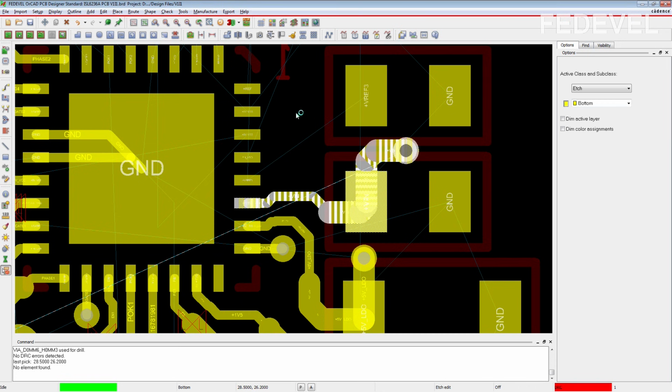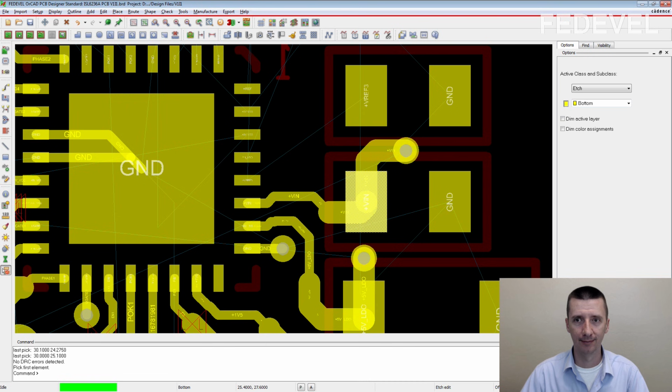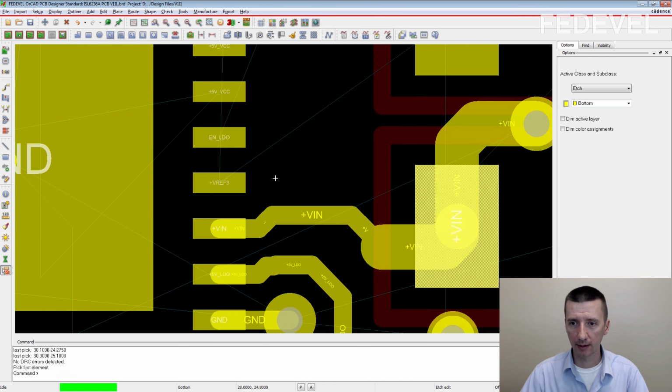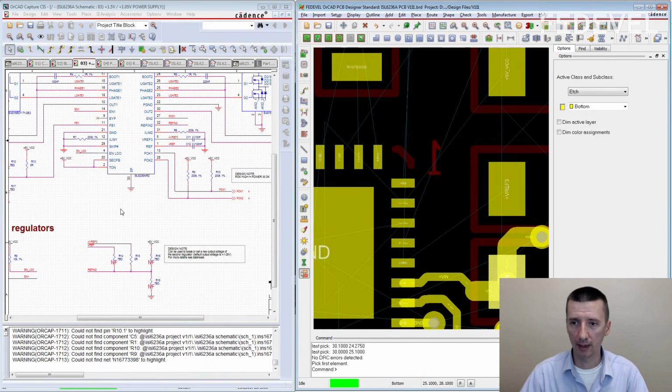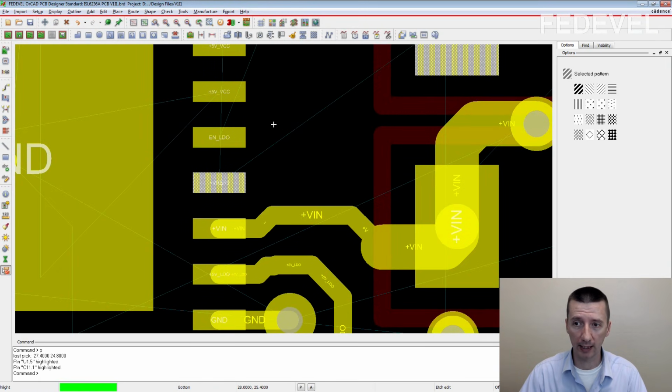Left click to unselect everything, left click on unhighlight command, all, right click, done. The next pin is plus VREF3. Make this smaller, unselect everything, highlight pin, left click. We would like to connect these two together and we would like to double check where they are connected. Press N, left click.